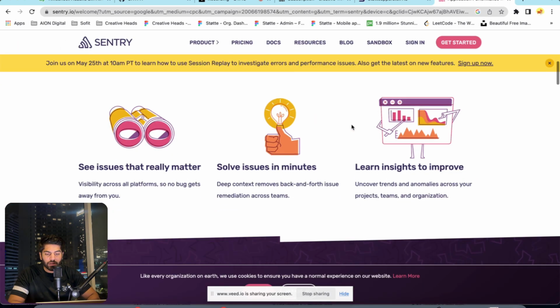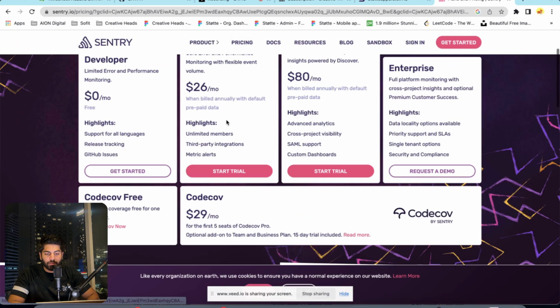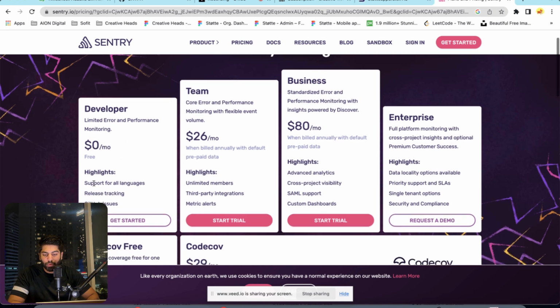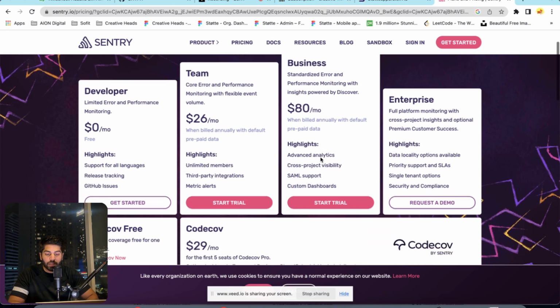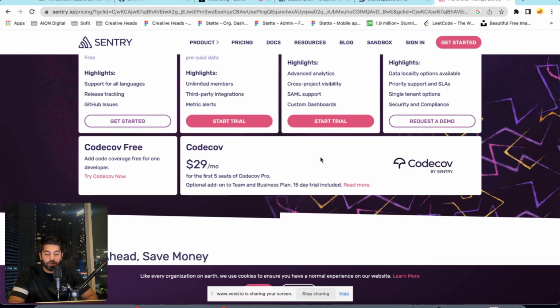If I click on pricing, you see you have the developer one, with basic limited options, support for all languages, release tracking, GitHub issues. And then you have the team one, which has unlimited members, third party integration, metrics and alerts. The business one is more advanced, with advanced analytics, cross project visibility and all that. So you can decide what is good for you.